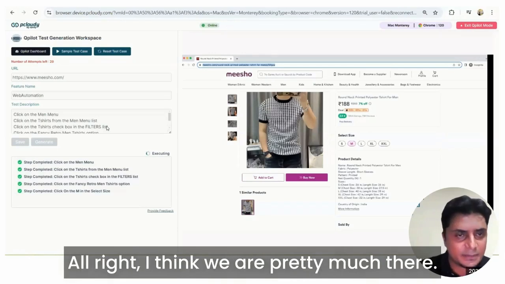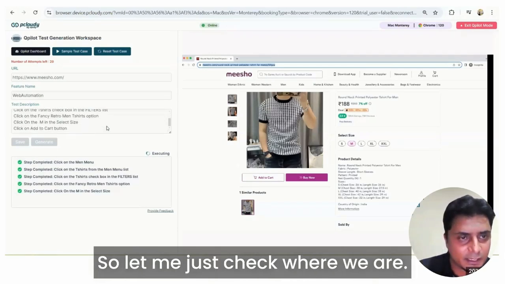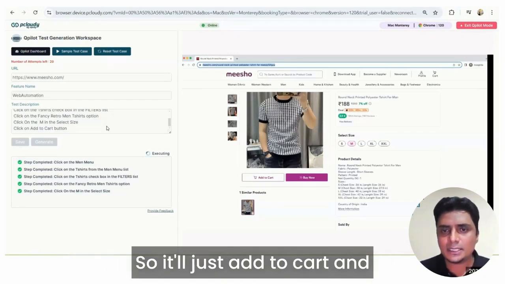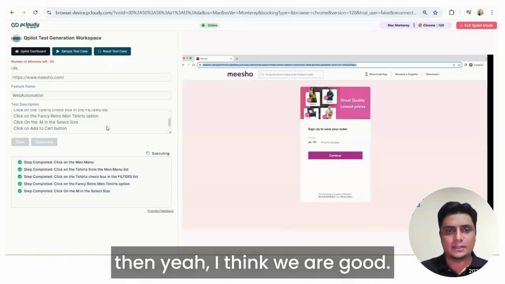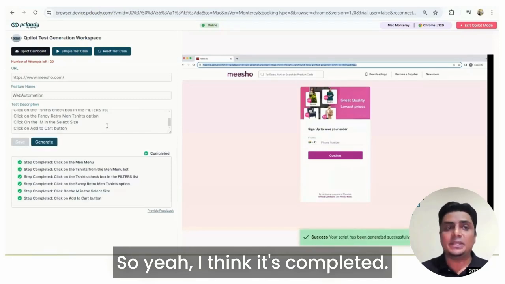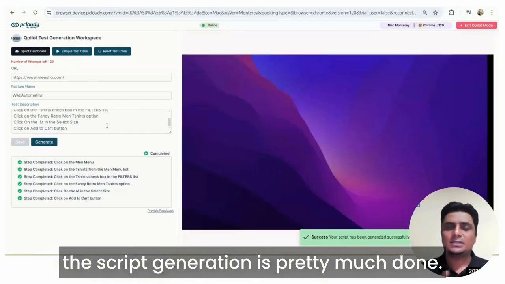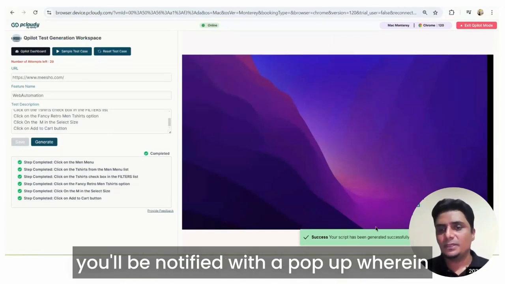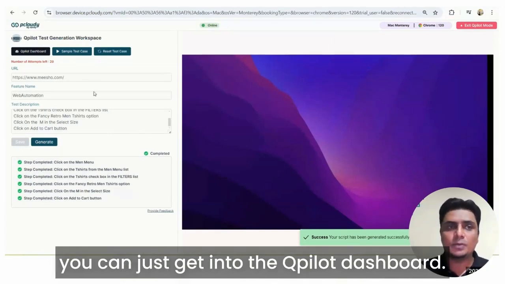All right, I think we are pretty much there. So let me just check where we are. Yeah, I think it's the last step, one step that is pending. So it'll just add to cart, and then yeah, I think we are good. It's completed. So as you can see, the script generation is pretty much done. Once this is done, you'll be notified with a pop-up wherein you can just get into the Qpilot dashboard.